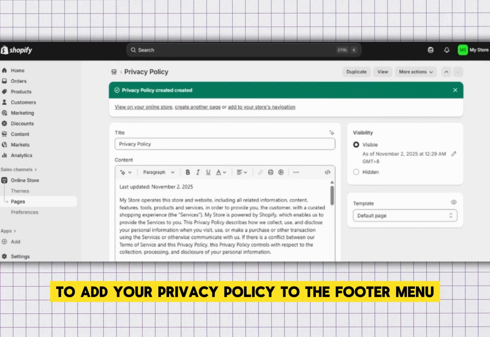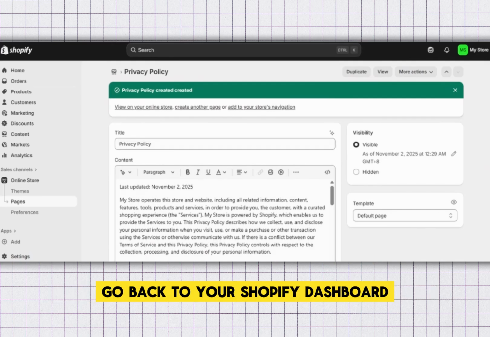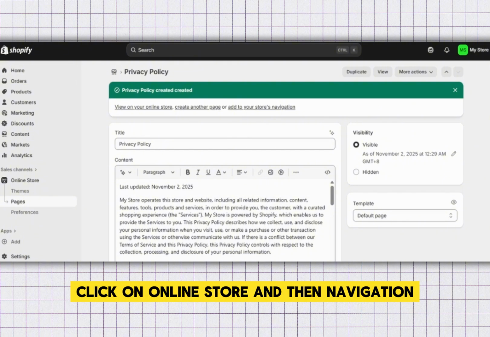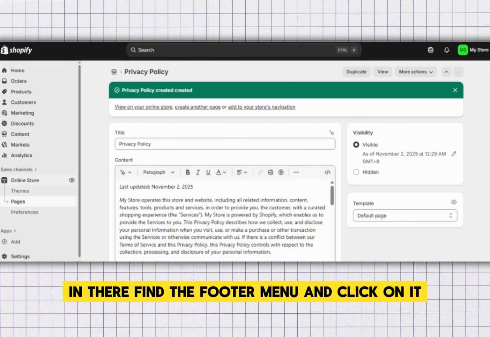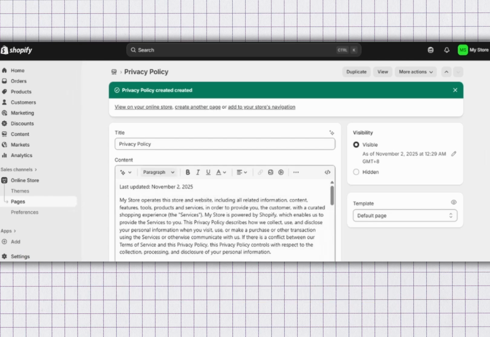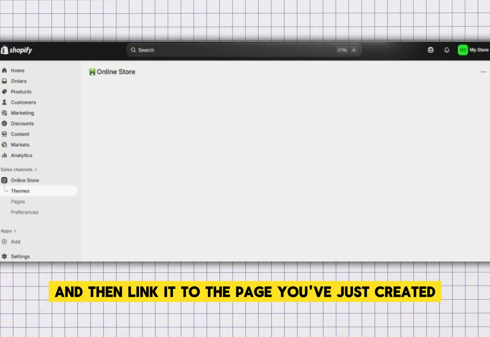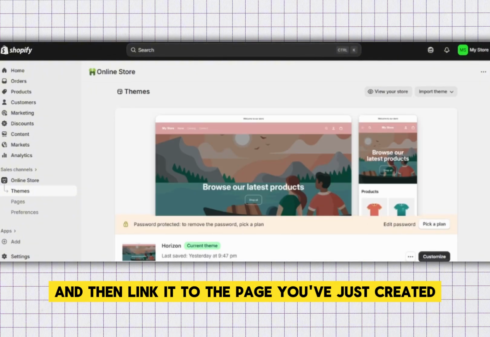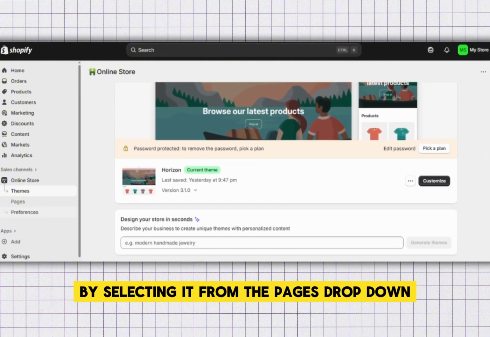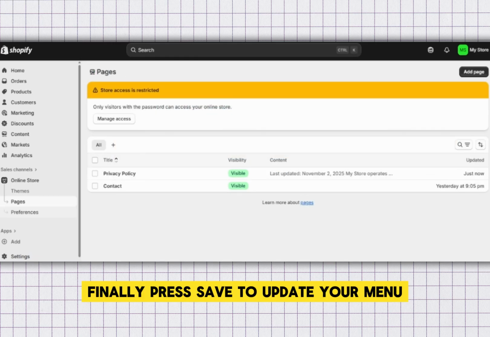To add your privacy policy to the footer menu, go back to your Shopify dashboard. Click on Online Store and then Navigation. In there, find the footer menu and click on it. Choose to add menu item here, label it as Privacy Policy, and then link it to the page you've just created by selecting it from the Pages dropdown. Finally, press Save to update your menu.